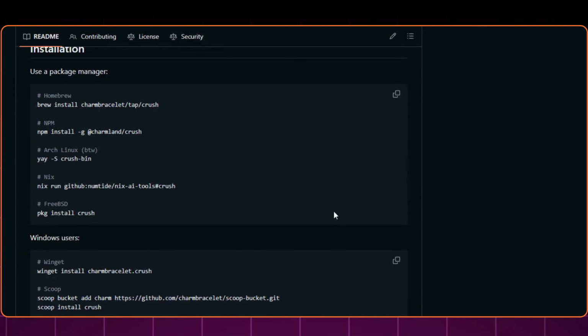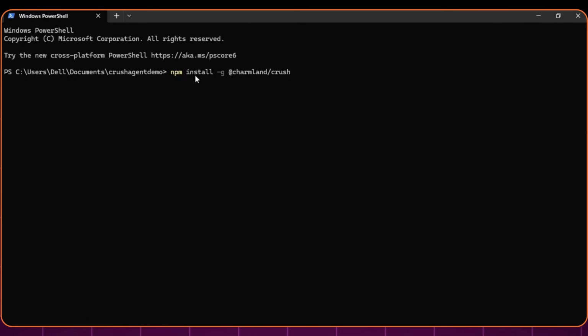Now, let's get this thing set up. Scroll down a bit, and you'll see installation commands for Homebrew, NPM, Arch Linux, Nix, and a few other package managers. Just copy the command that matches your system. Since I'm on Windows, I'll use the npm command. If you already have node.js and npm installed, this is by far the easiest option. Copy the command, open your terminal, paste it in, and hit enter. The installation usually takes less than a minute, depending on your internet speed, and it'll automatically install the agent along with everything it needs. Once that's done, we're ready to start using Crush.